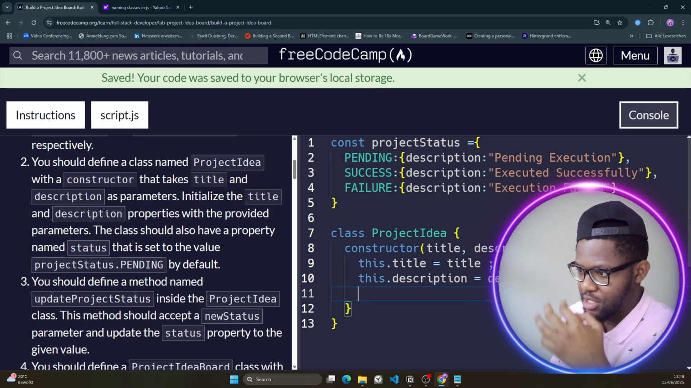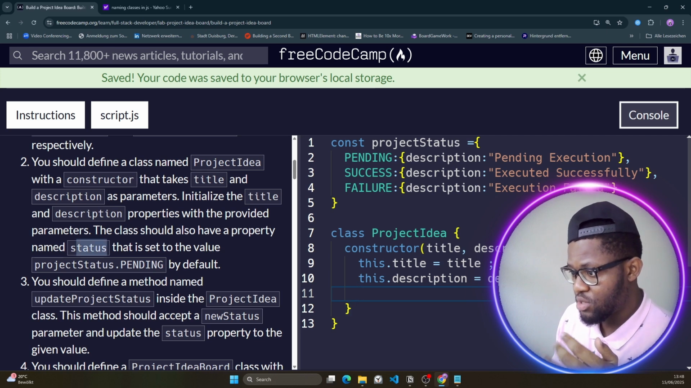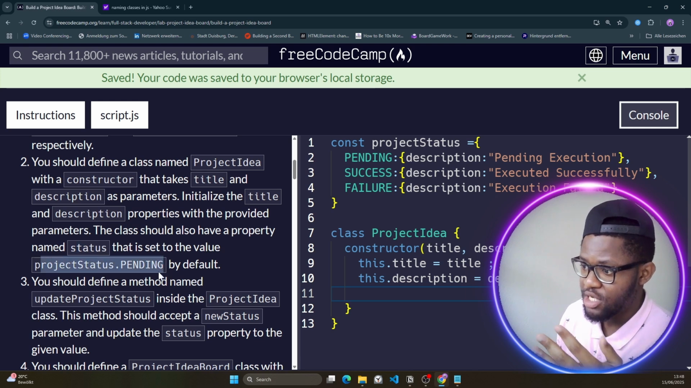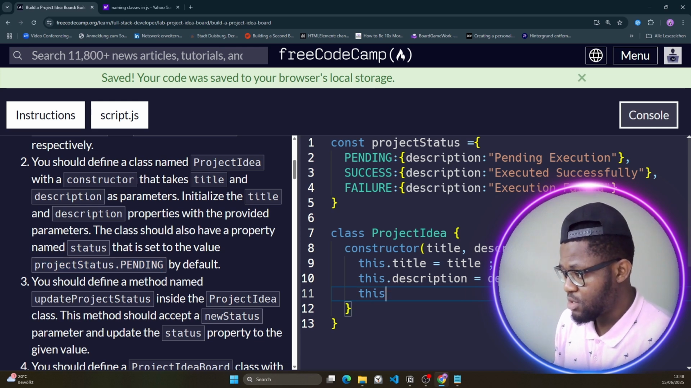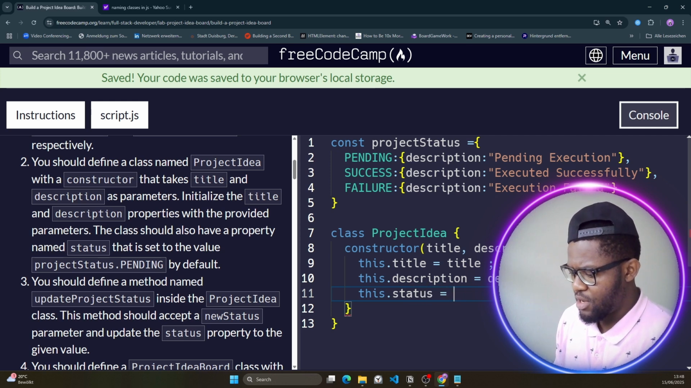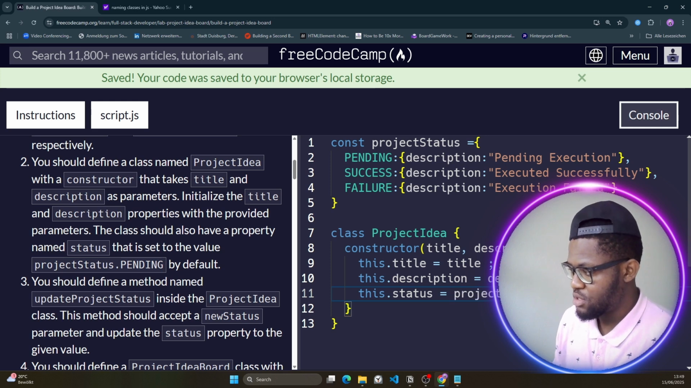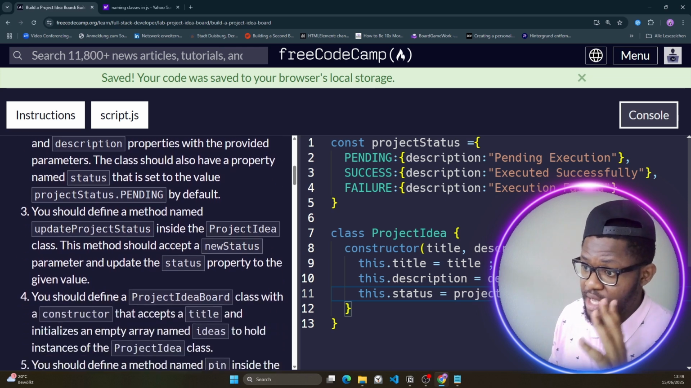After doing that, they say that the class should have a property named status, and this should be set to the value projectStatus pending. To do that, we do it pretty much the same way: status, and the value here should be projectStatus pending, by default. That being said, let's go on to the next user story.